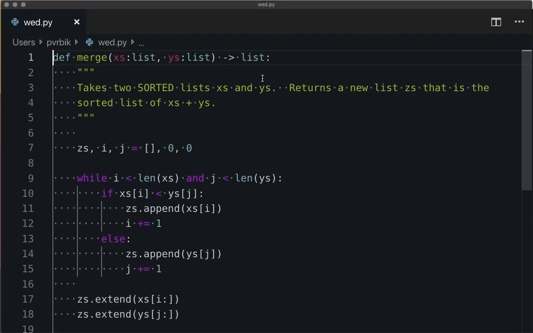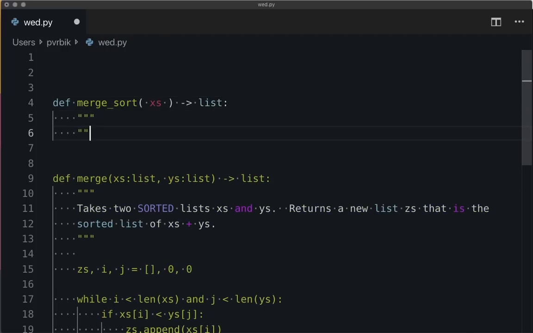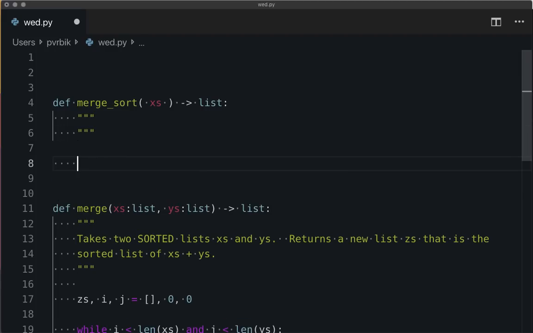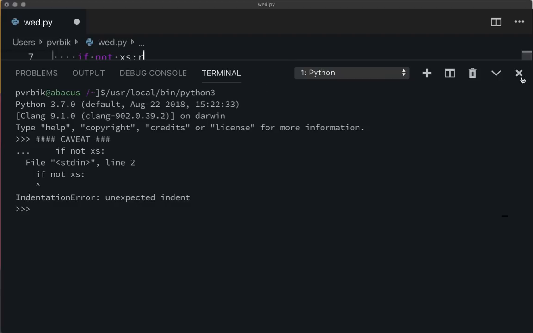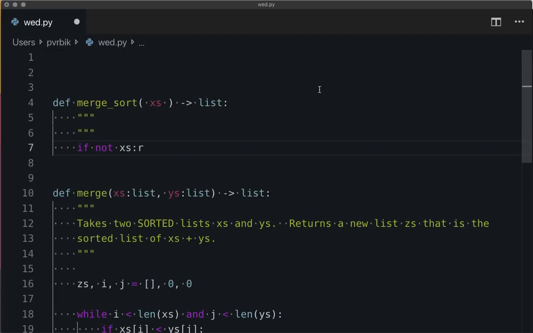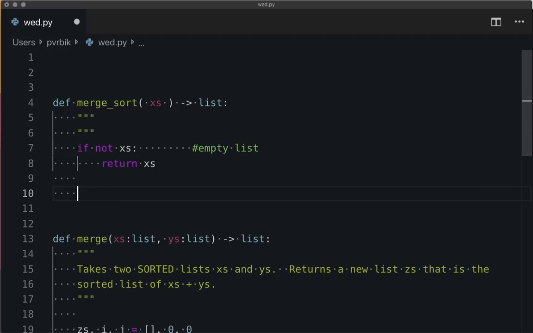Maybe in the next 4 minutes I can actually do this. Definition of merge sort. I can't do much explanation. But maybe you can study it afterwards. Okay, so I'm going to do this. If not x's, return x's, right? This is the empty case, empty list. Else, I don't have to put an else.